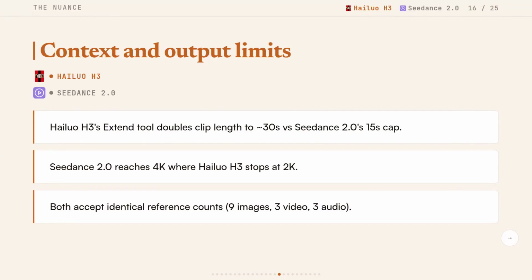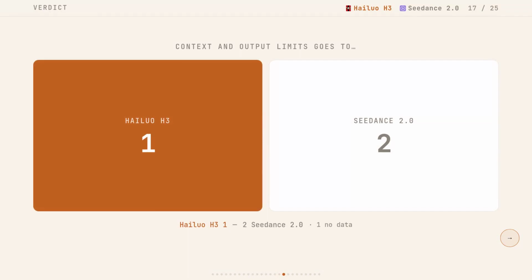So which one matters more? Really depends on your output format. But if you're delivering for screens where 4K isn't required and you need longer takes, Hailuo H3's Extend tool is the practical edge that changes your edit. Hailuo H3 takes limits because doubling clip length to 30 seconds is a more workflow-changing advantage than a resolution bump most pipelines don't actually need yet, and that brings the score to 2-1 Seedance 2.0 with 1 dimension skipped.